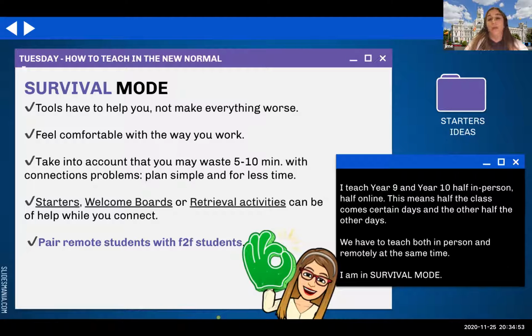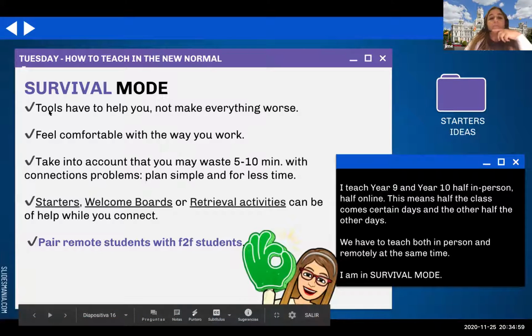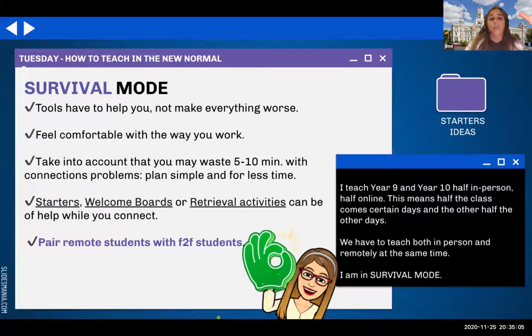So the reality that we live right now in Spain is the survival mode, which is, as I said, I teach at the same time. So what works well here is to take these things into account. The tools that you use have to help you. They don't have to make everything worse. So I mean, it's great to innovate, it's great to try new things, but I think you should go little by little. You should stick to the ones you know, and little by little include other ones, because it's a really difficult situation. You have to feel comfortable with the way you work.